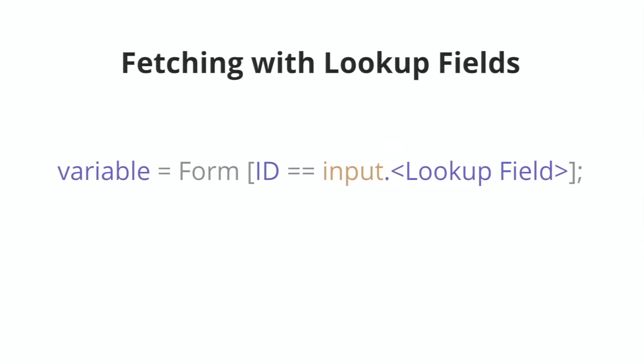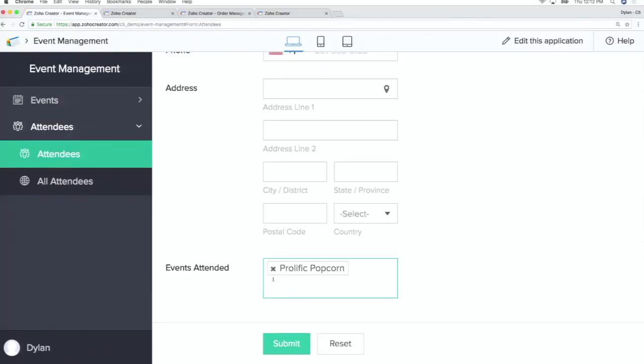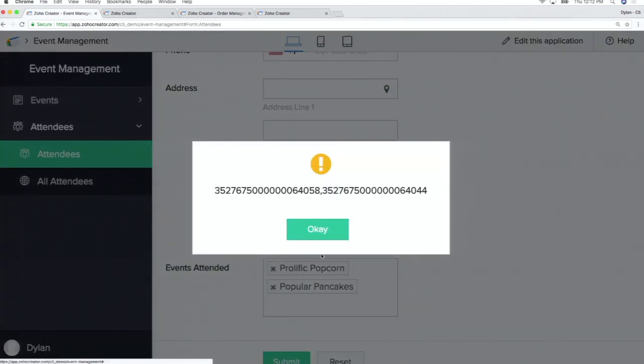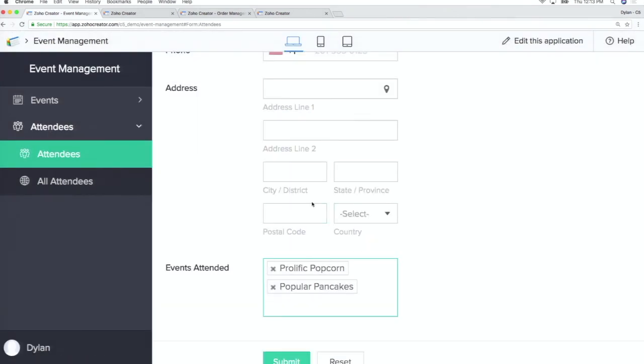So this is a super, super important concept to learn when it comes to writing fetch scripts. When I went over here, I chose the name of an event, for instance, popular pancakes, and it's popping up the ID numbers of each one of these events, because anytime I choose the name of an event, it's not going to reference that name, because there could be more than one event called popular pancakes. It's going to reference that ID number. So on the scripting side, whenever we're doing a script based off of a lookup, we're really talking about ID numbers. And this part is always a little bit tricky because it's the one thing in Creator where what you put into the field is not exactly what you get when you're scripting with that field.